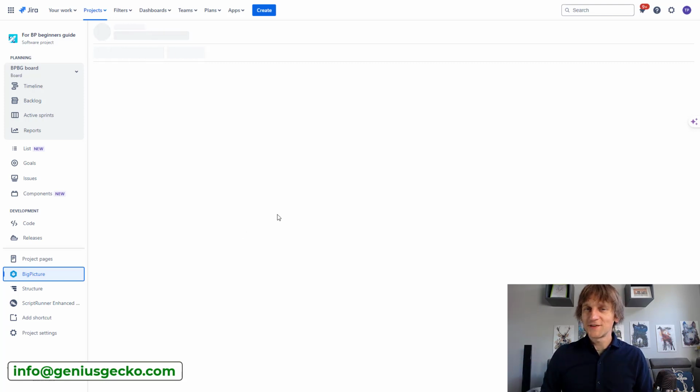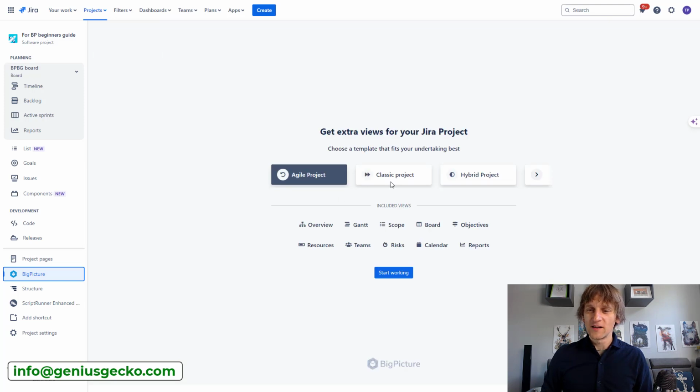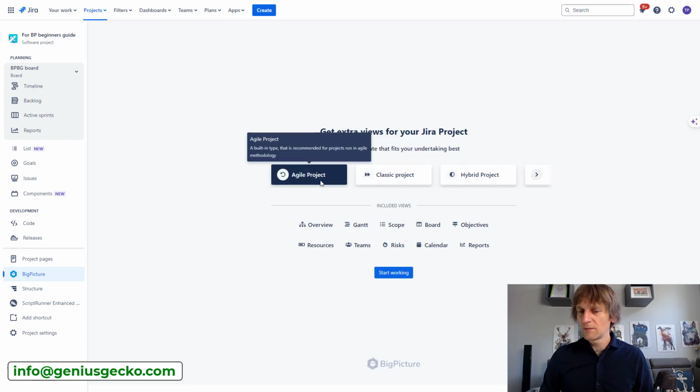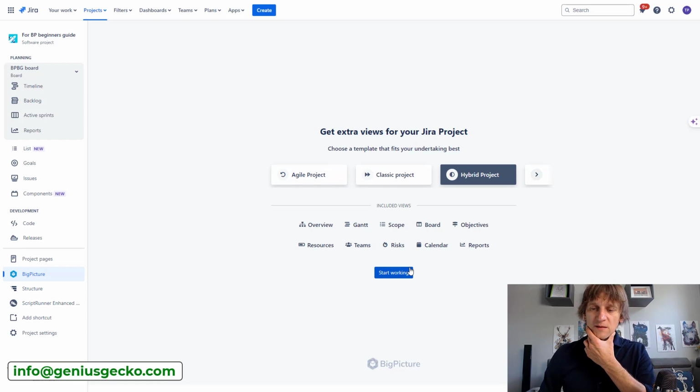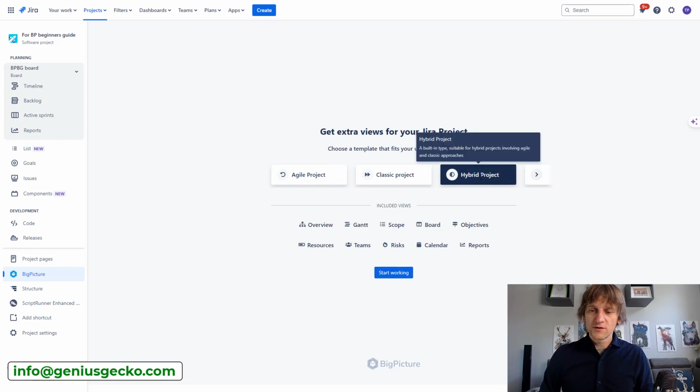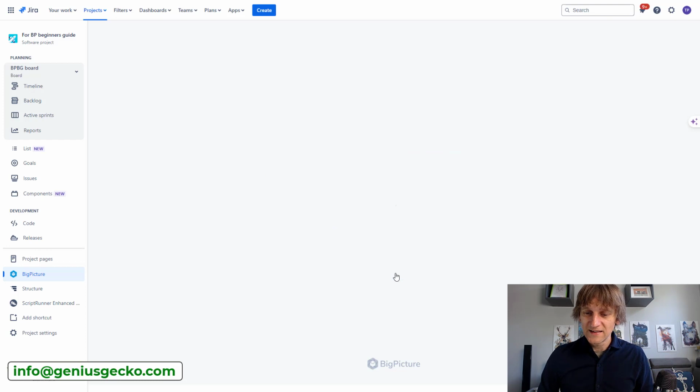So this is Jira Cloud for you. Sometimes it takes a while, but there it is. And here we have the list of possible boxes that we can use. Now, there are differences between those box types in terms of their configuration. I'm tempted to choose Agile, but I'll actually go with classic project. Let's actually go with hybrid. Maybe it will be better for showcasing some of the functionalities later on. So I'm just going to choose the type of the box over here and hit start working.